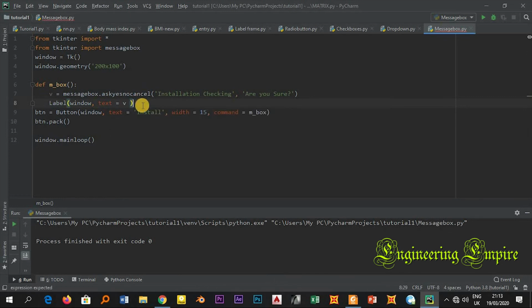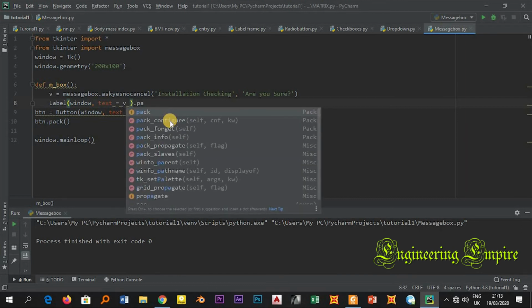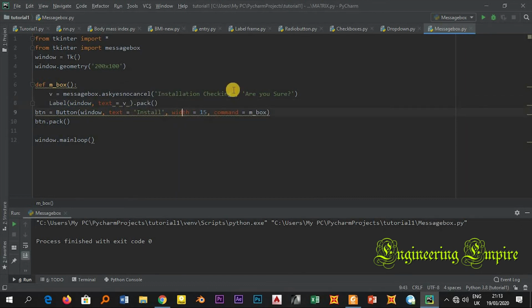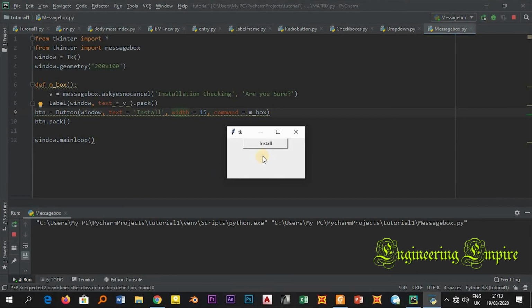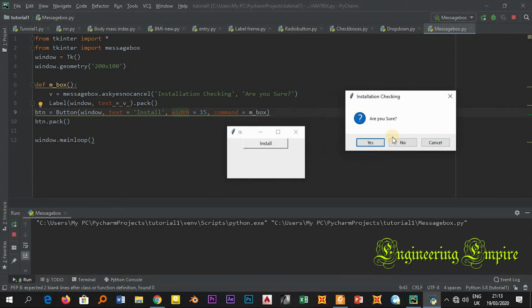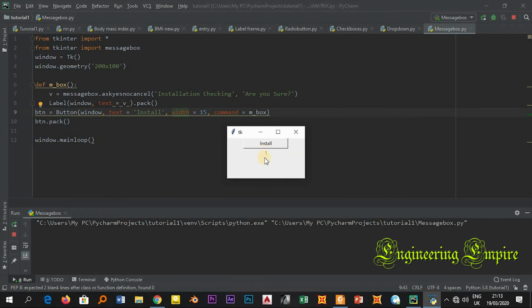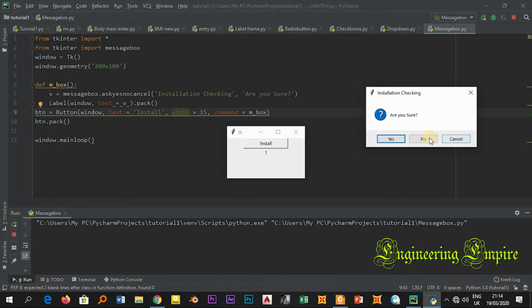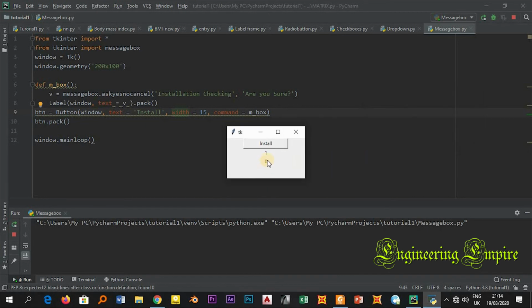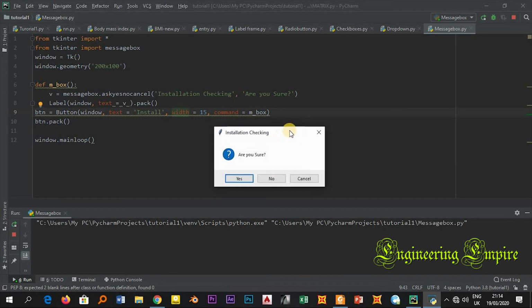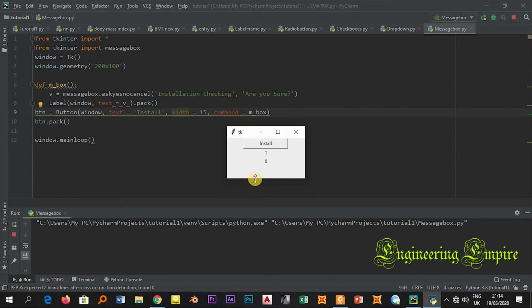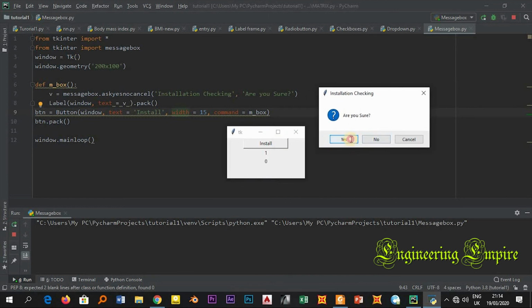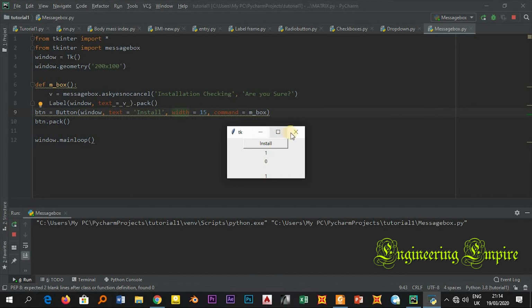So dot pack. Okay, done. Now let me run this. Install. Let me say yes. It tells you here 1. The value of v is equal to 1. Install. Let me click no. The value of no is equal to 0. And finally, let me click on cancel. There is no value at all. Again, let me click yes. It tells you it is 1.